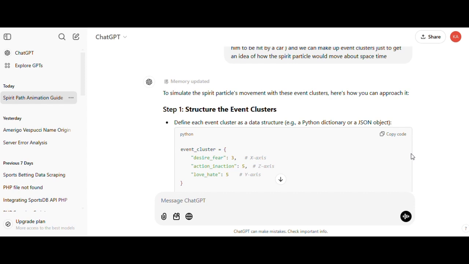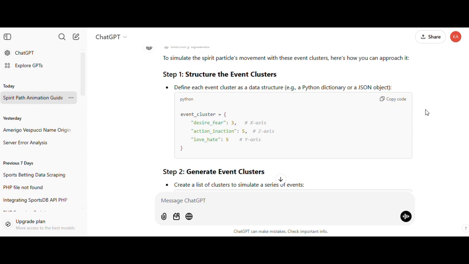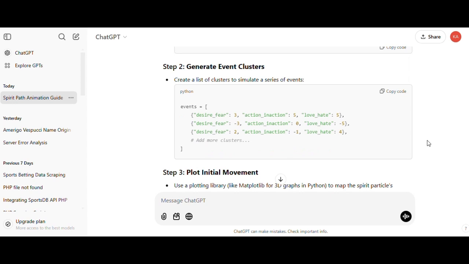So it's set to simulate the spirit particle moving with these event clusters, here's how you can approach it. Structure the event clusters. Define each event cluster as a data structure. Example, Python dictionary or a JSON object. Python code. Generate event clusters. So here it says create a list of clusters, simulate a series, here's your list. Desire, fear, and so on.